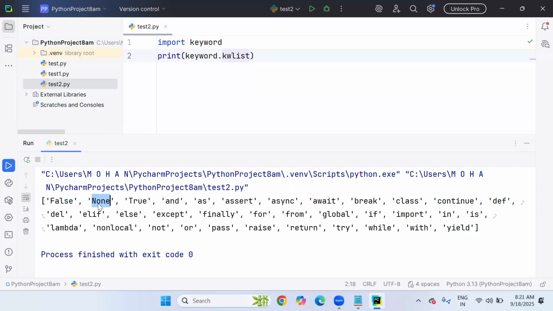The None keyword has a capital N. The True keyword has a capital T. Remaining all are lowercase, please mind it. So False, None and True are these 3 keywords only, with the starting letter as capital, and the remaining all are lowercase characters only.